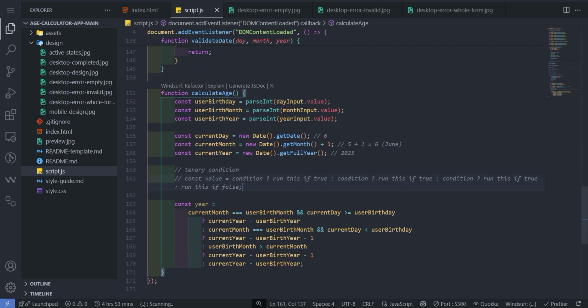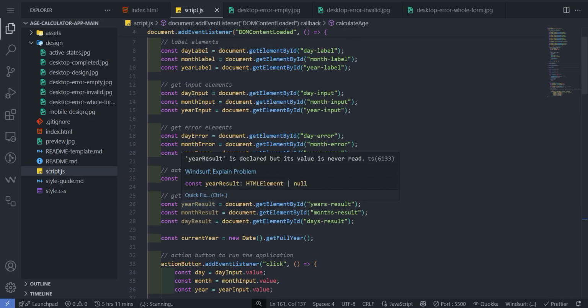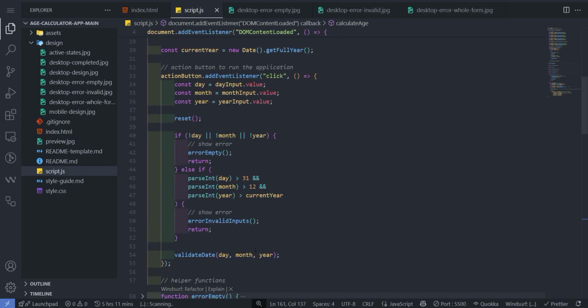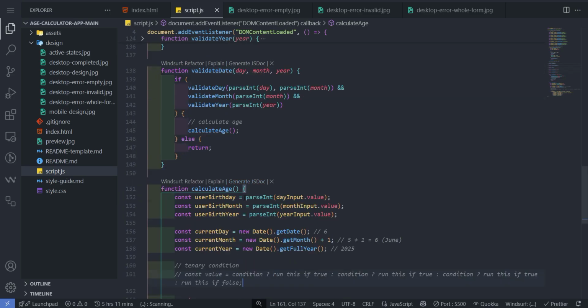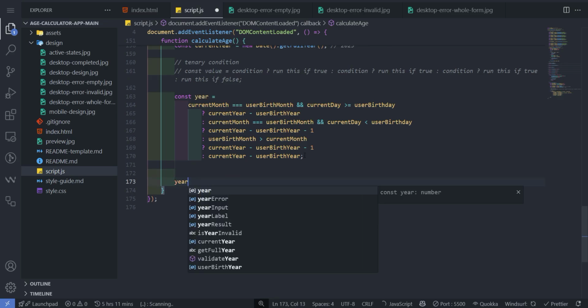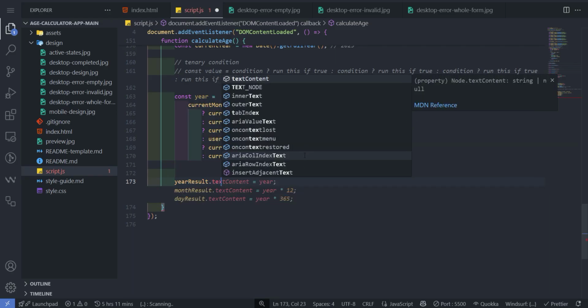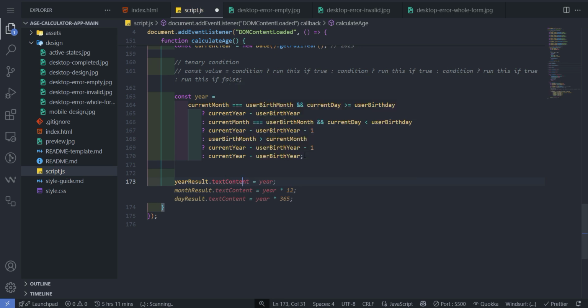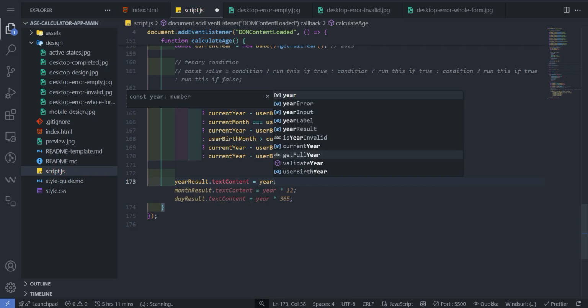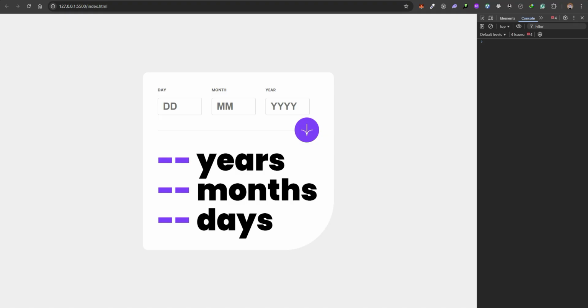So what we can do is once we calculate the year, we can just go to the inputs, so year results. You can just say year results, once we populate the inputs. So we'll say yearResults.textContent is equal to the year. So let's test it out and let's see what we have.